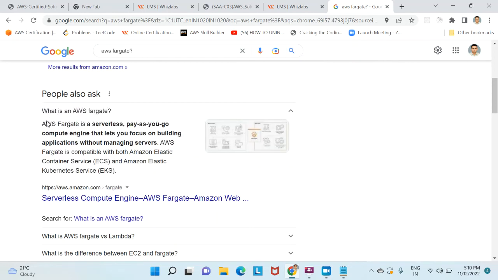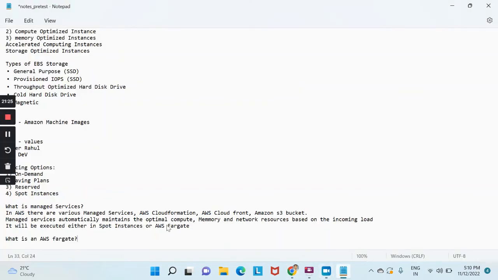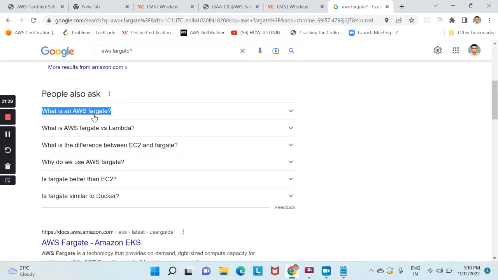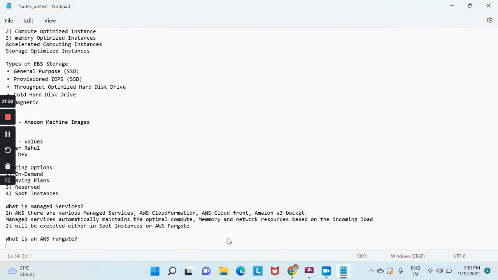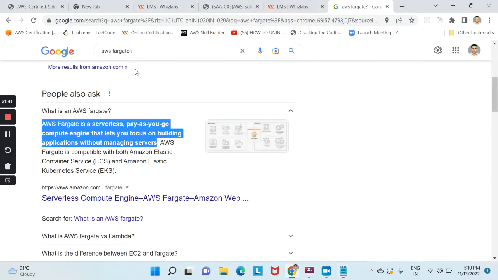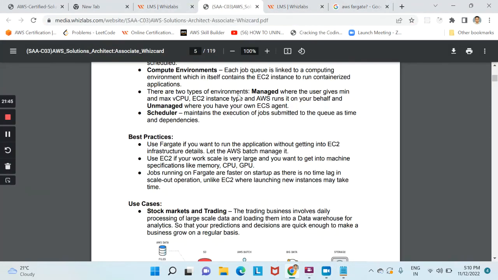So let me take this out. What is AWS Fargate? So AWS Fargate is a serverless pay-as-you-go computing engine that lets you focus on building applications without managing servers. Okay, got it. Okay, let's proceed further.